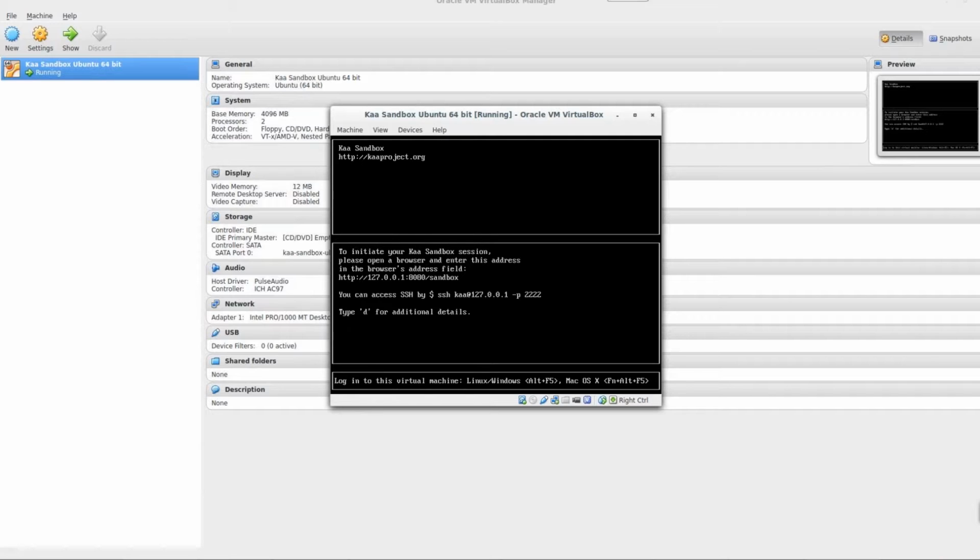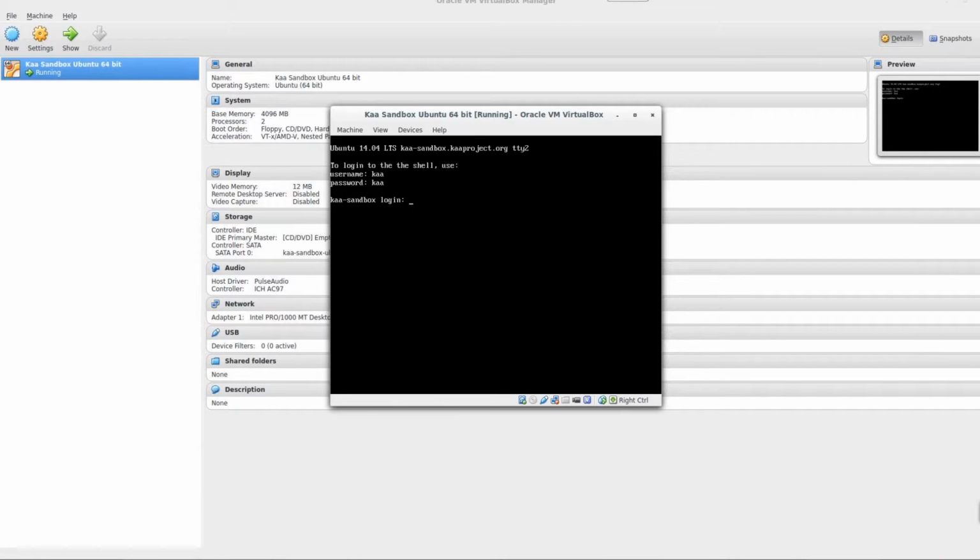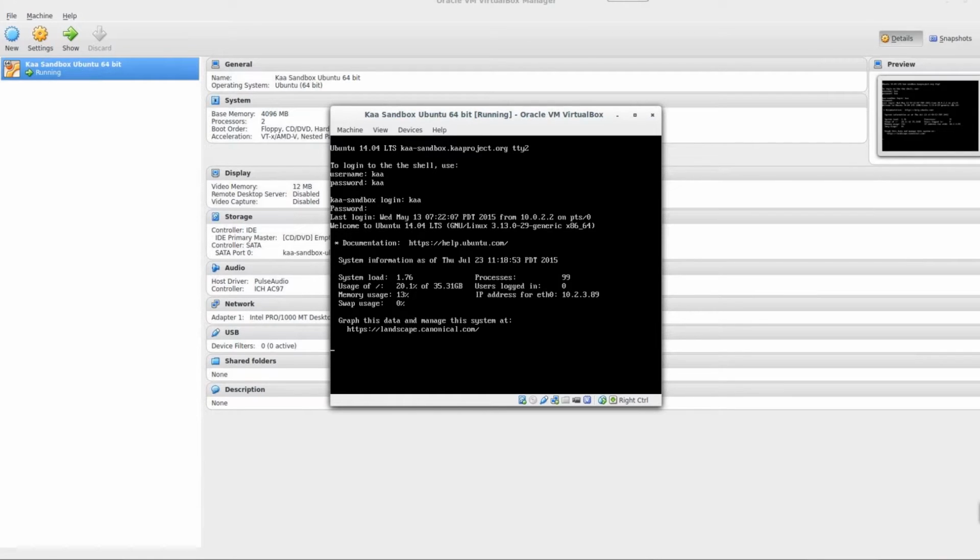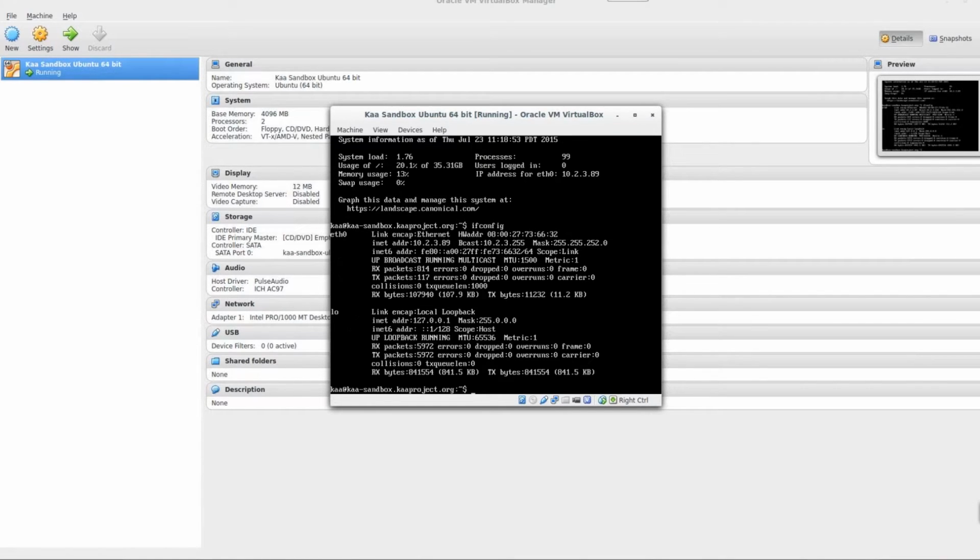So the basic interface of the Sandbox is loaded, and now we can navigate to a second screen and use the default login, kaa, in order to get SSH access. We're going to execute ifconfig in order to identify our network address where Sandbox is available. In my case, it is 10.2.3.89.